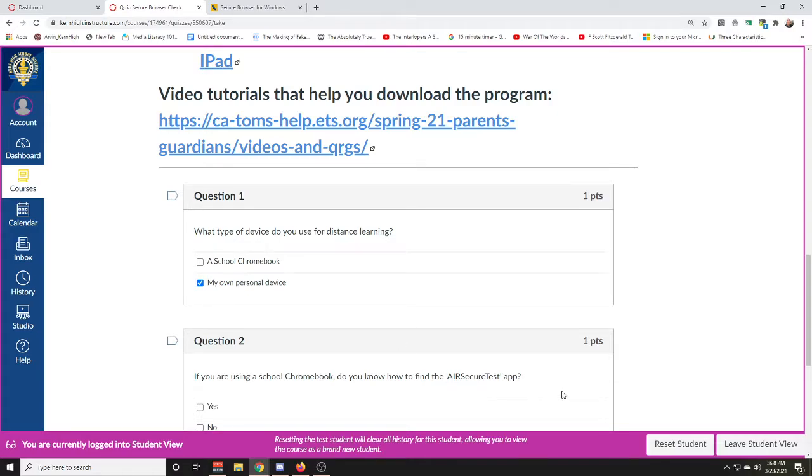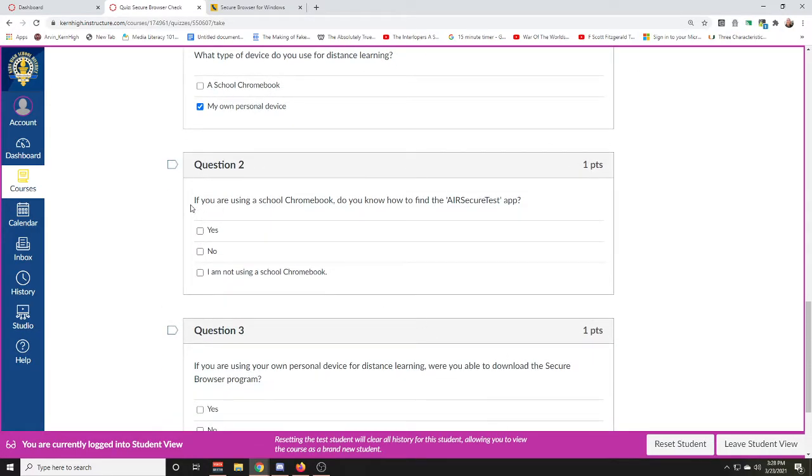Click. Okay. If you are using a school Chromebook, do you know how to find the AirSecure Test app? Okay, obviously I'm on a PC right now, so I'm going to select the option that says I am not using a school Chromebook. However, if you were using a school Chromebook and you know how to find the AirSecure Test app, you will select yes. If you're having trouble finding it, you're going to select no. Now, if you select no, you're going to get a wrong answer, but that doesn't reflect in your grade at all. That just lets me know that I need to get in contact with you and help you find it better.